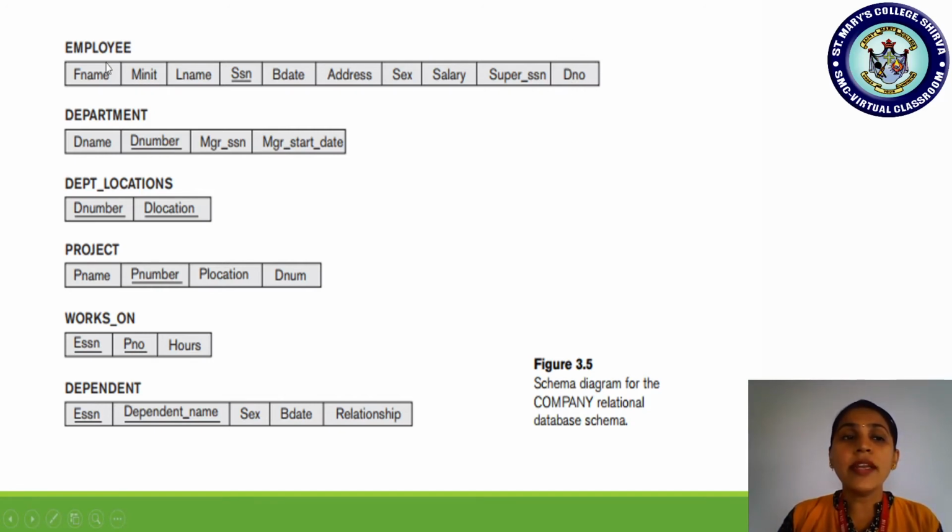So DNO, when it is considered as a foreign key in the employee relation, is so only when this DNO is also defined with the same data type, character data type, and with size 4, the length of that character. Like this the definition has to match, only then is DNO considered a foreign key in the employee relation.